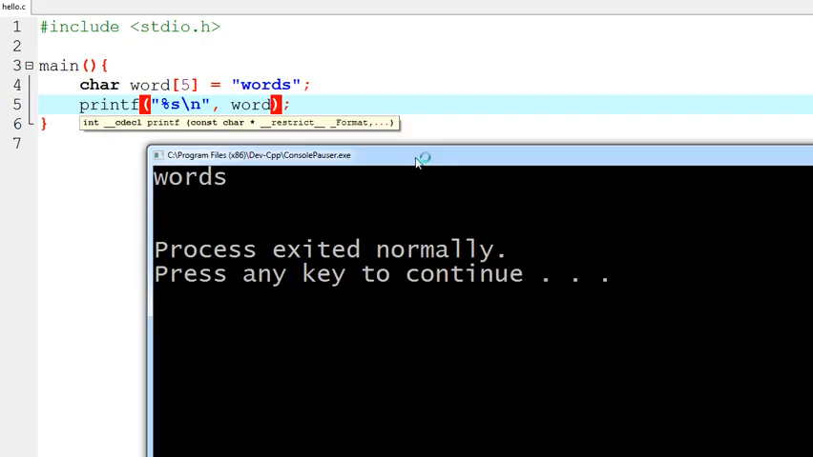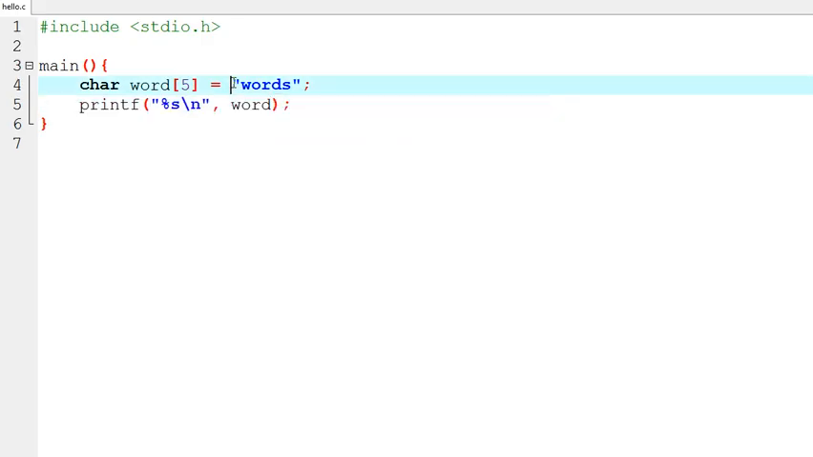Now the reason for this is because these double quotes are treated as a pointer, and as we'll see in the next video, pointers and arrays are very closely related, and so when you pass it a pointer to something, it just treats it as an array when you're assigning it this way. It's a little bit more complicated than that, but that's pretty much the gist of it.